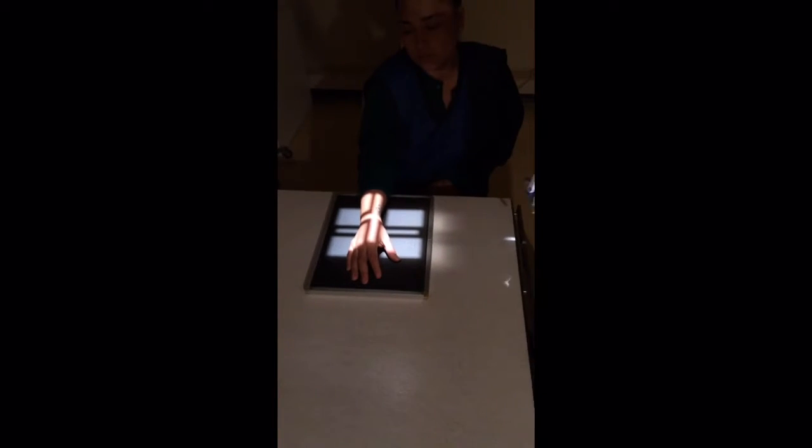So now what we're gonna do is the oblique. You can go ahead and flatten your hand. And now what I'm gonna have you do is just go ahead and angle your hand into a 45-degree obliquity. And once again, the CR is gonna be directed to the mid-carpal area. We can collimate and go ahead and shoot. That'll give us a better view of the angled carpals.